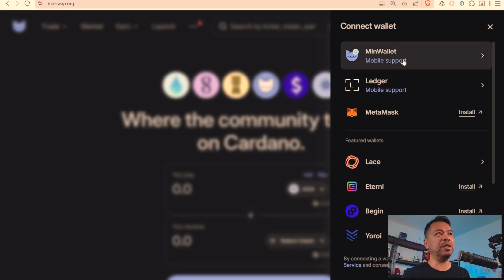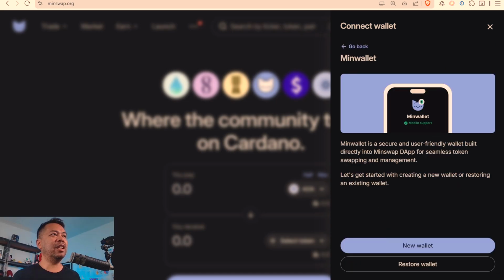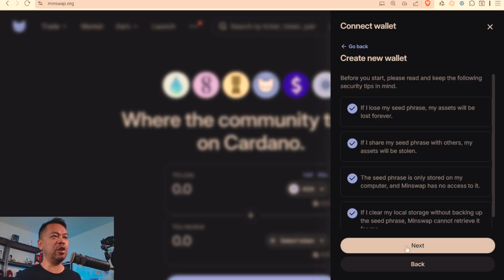Here you have the option for MinWallet. It's also supported on mobile, but I'm going to go ahead and click on that, and it'll give you a little description here. MinWallet is a secure and user-friendly wallet built directly into Minswap dApp for seamless token swapping and management. Let's get started. So let's click on New Wallet here.